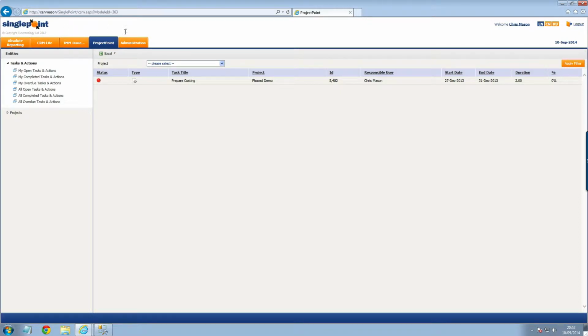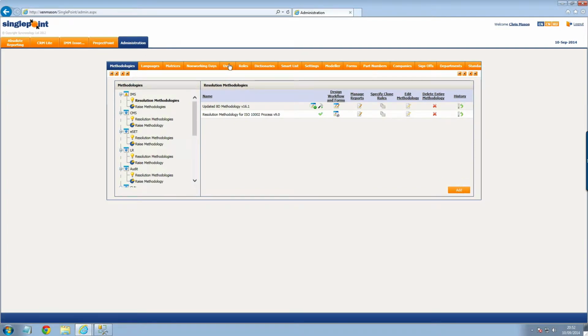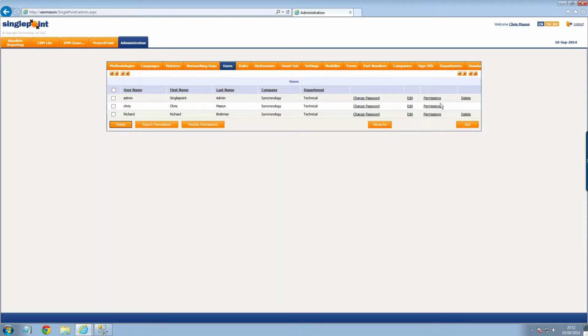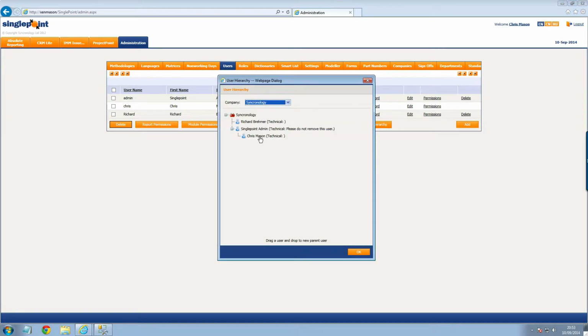Chris is also an administrator, so he can see the administration tab, and this is exactly where we can add new users to the system and specify users' permissions. You can see in this system we have 3 users, and against a user we know things like what department they're a part of, which company, and we can also set the company's hierarchy as well. So we can know who a user's manager is, for example, or the manager's manager. This is useful for applying specific business rules or for escalating tasks, etc.